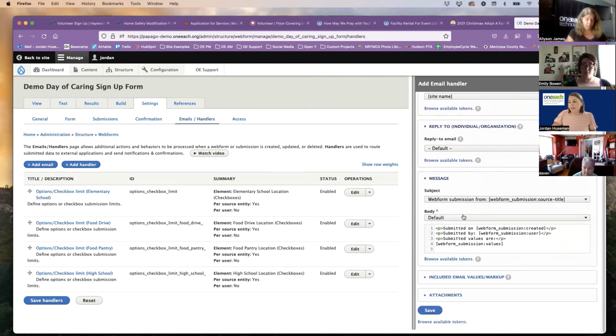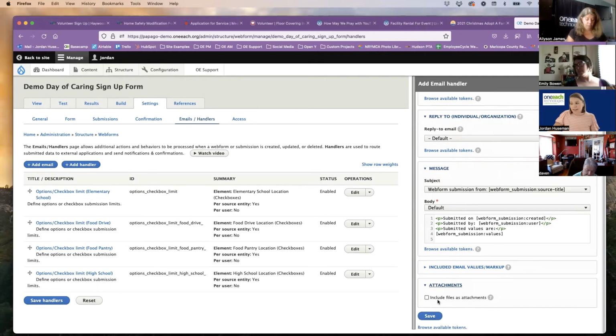The only other area that I like to point out on these email handlers is this attachments piece. If you have a web form with elements like the file upload, where you are actually having the user upload attachments to the form, I usually like to tell users to make sure you check this include files as attachment box. That way, when you get the email from the website with the form submission, it will take all of those attachments and make them attachments in that email as well. So it's easy to digest and process that information.